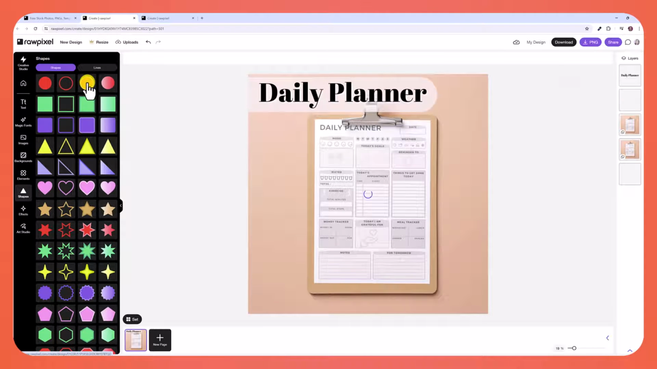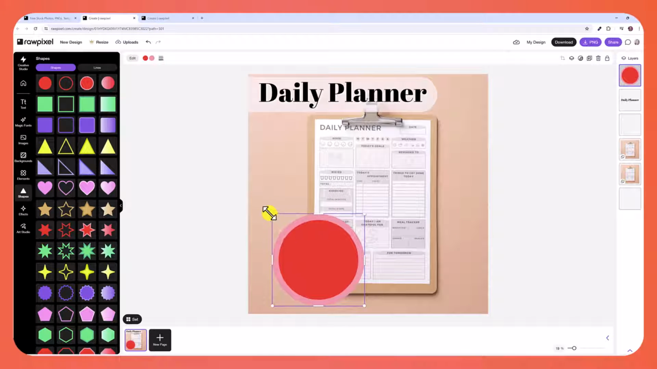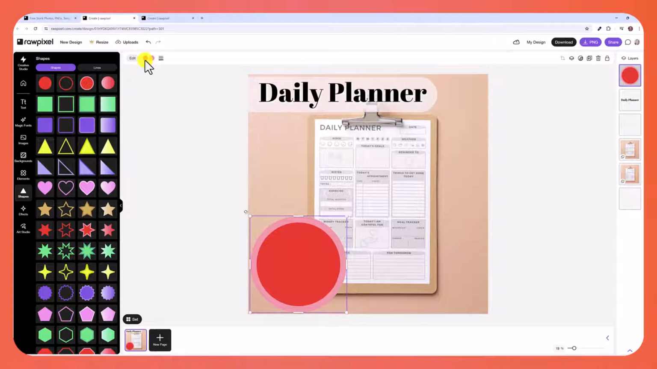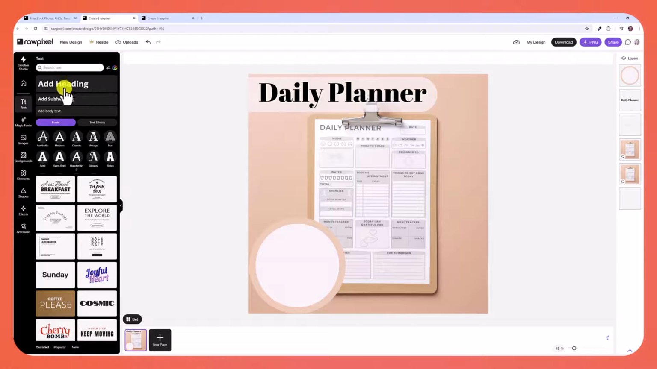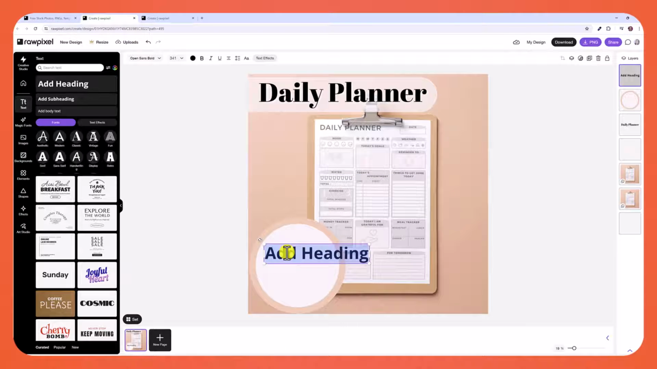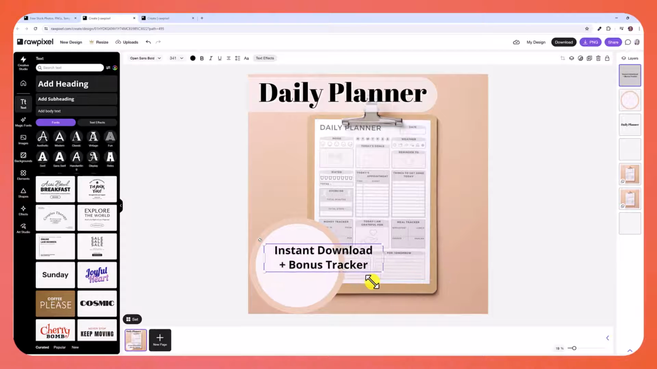You can add other elements, for example, if you want to put more information about your digital download on the side here, and just click on these color icons to change the colors. We can go back to text, add heading again, and let's say we want to put instant download and just put any relevant information about your download.